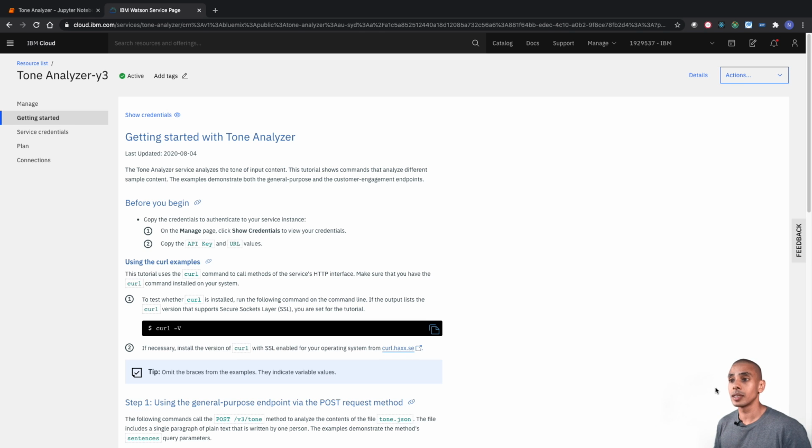So once that service is created, you'll come to the Getting Started with Tone Analyzer page. So you can see all of that here. Now from this page, we actually need to get two key things. So we need to get our service URL as well as our API key.